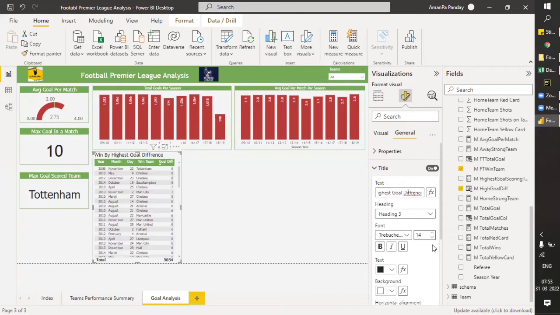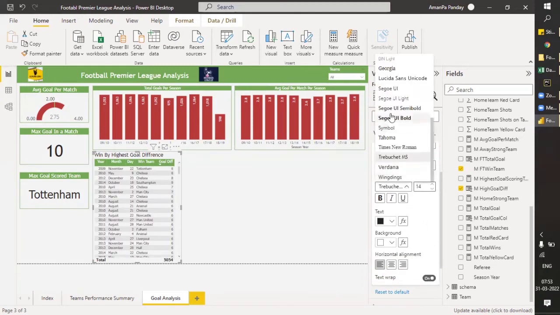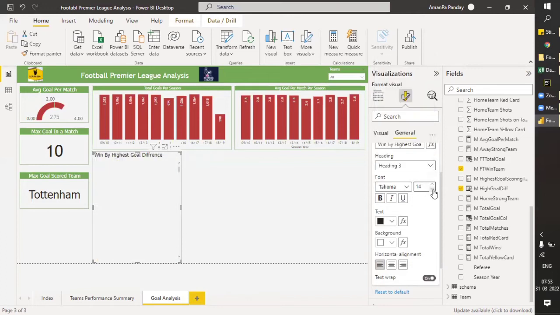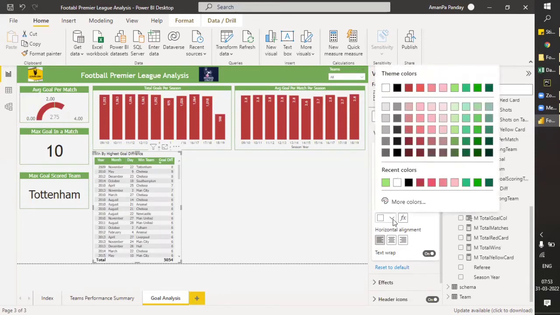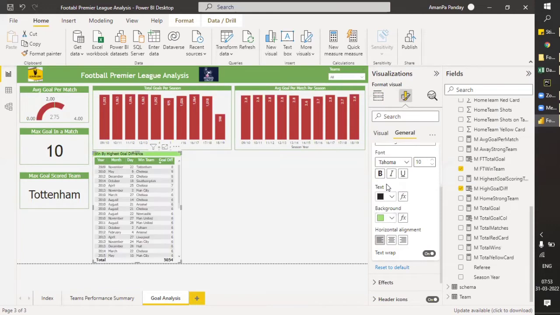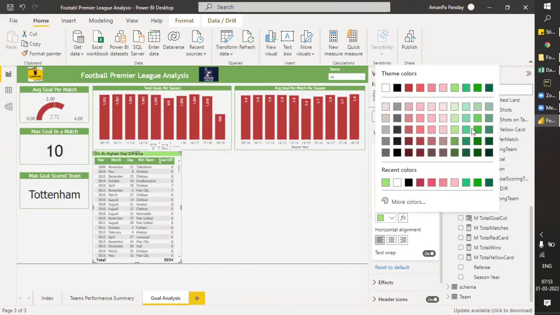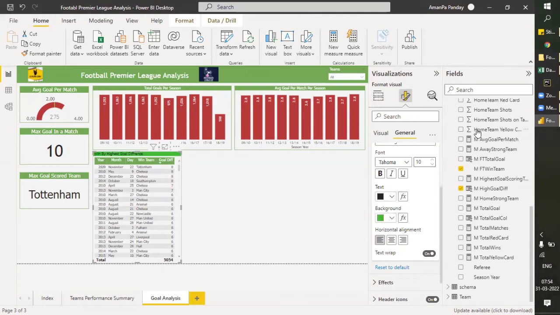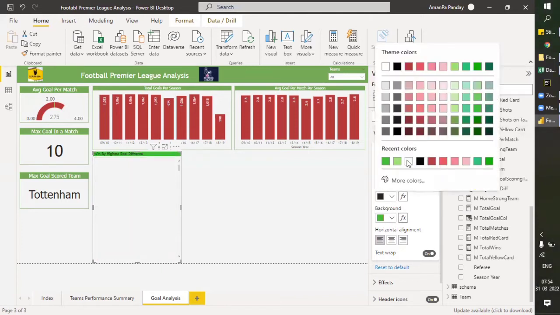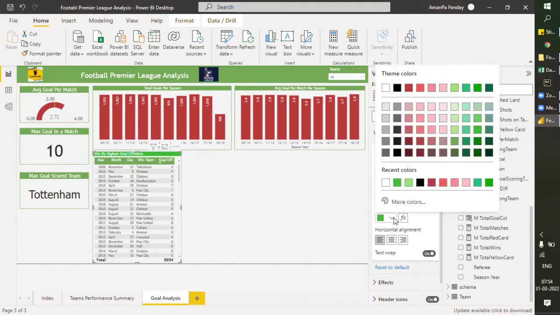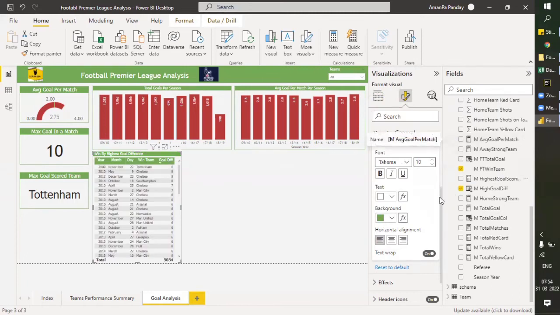Yes, this will be your small 10. It's fine. This one to color. Should be white. This one. Yes, it is. Okay.